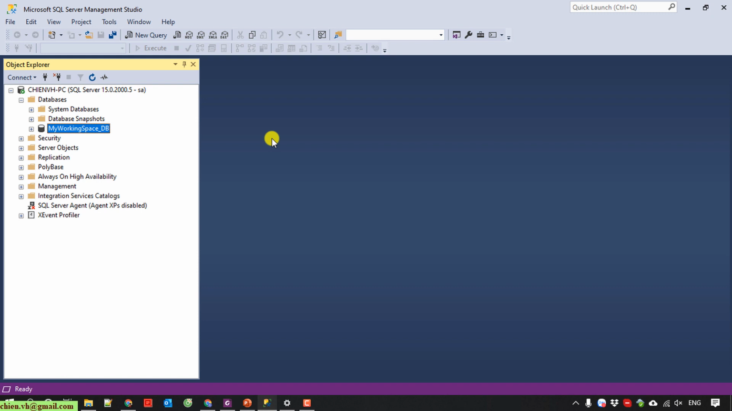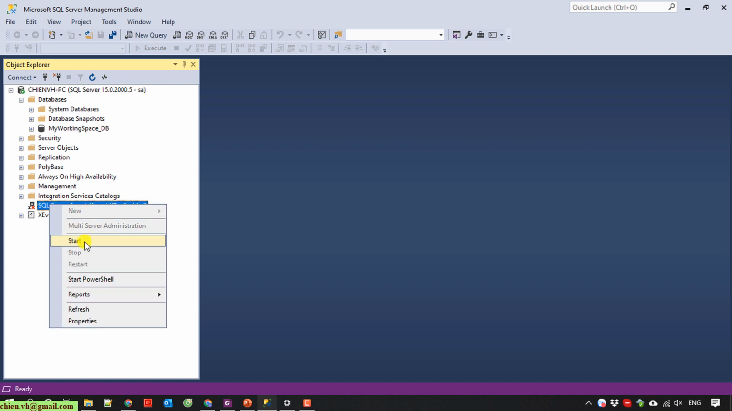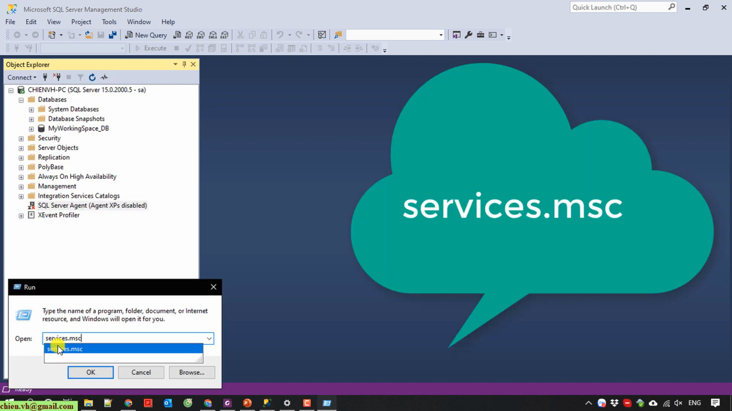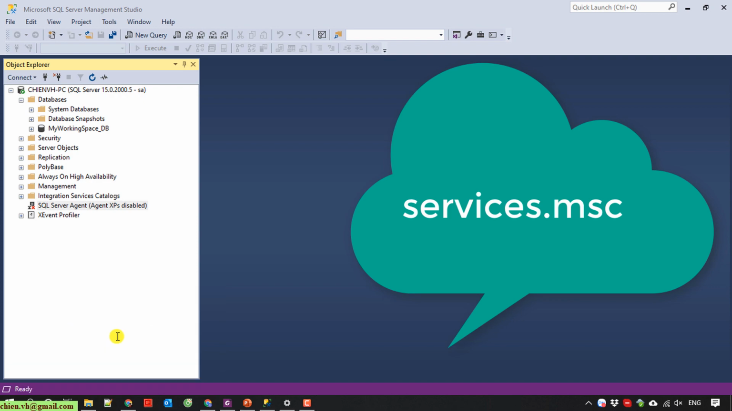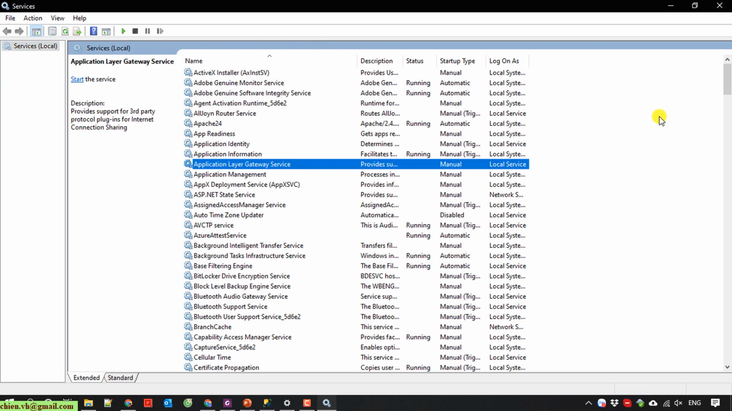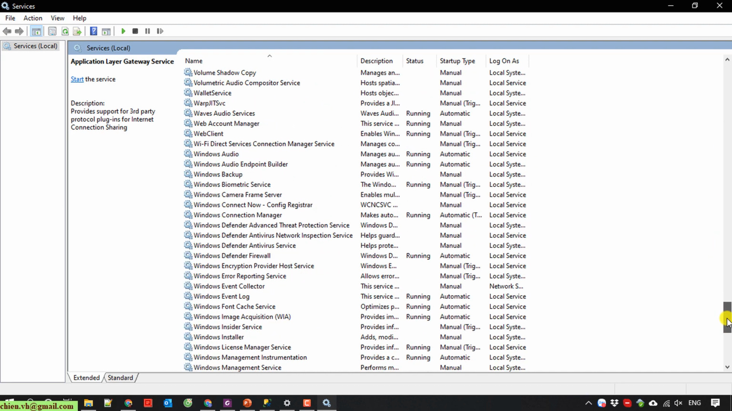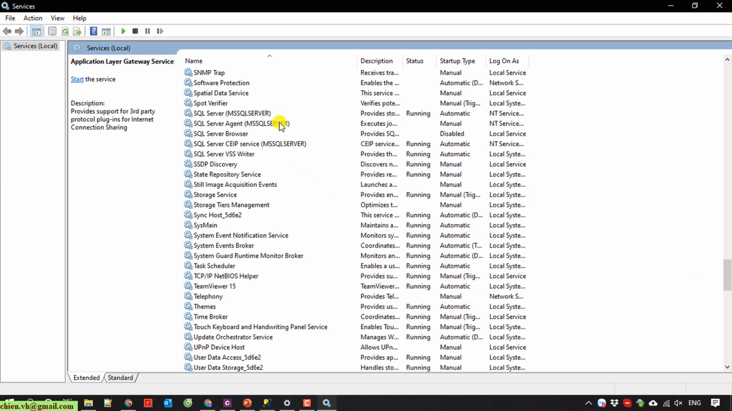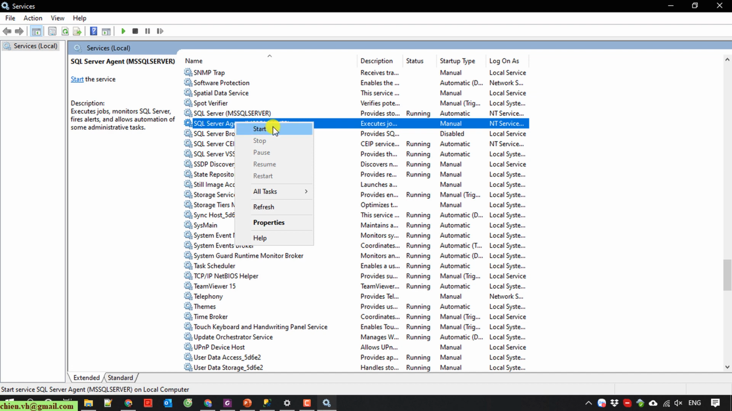In order to create a schedule, we have to make sure the SQL Server Agent is running on the PC. Here you right-click on this one and click on the start button, or you can open the services. Type services.msc and press Enter. Scroll down and find the SQL Server Agent service. Here, SQL Server Agent. Right-click on this one and select the start option.